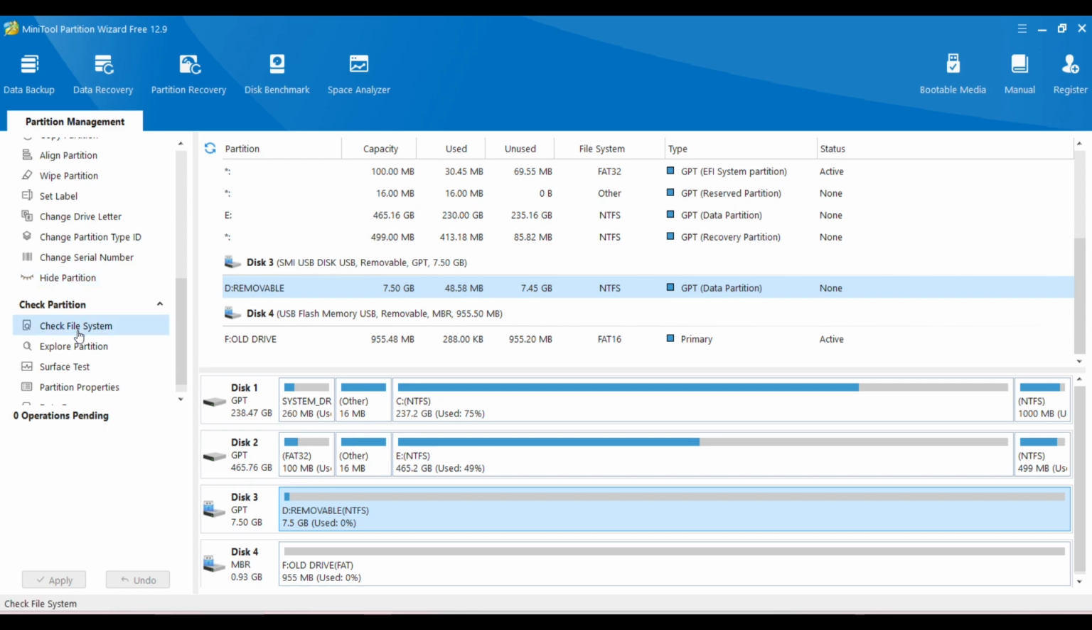Now the next one is Check File System. This scans and fixes file system errors, probably caused by improper shutdown or hardware issues. Then we have Explore Partition tool, which is similar to the File Explorer and lets you browse the content of your partition. Then we have the Surface Test, which checks your drive for bad sectors or errors. It's useful for monitoring your disk health. Then we have Partition Properties, which gives you detailed information about your partition, including space usage, partition type ID, sectors per cluster, and others.